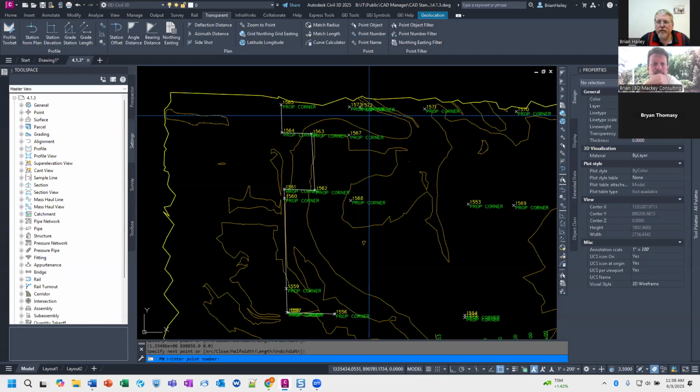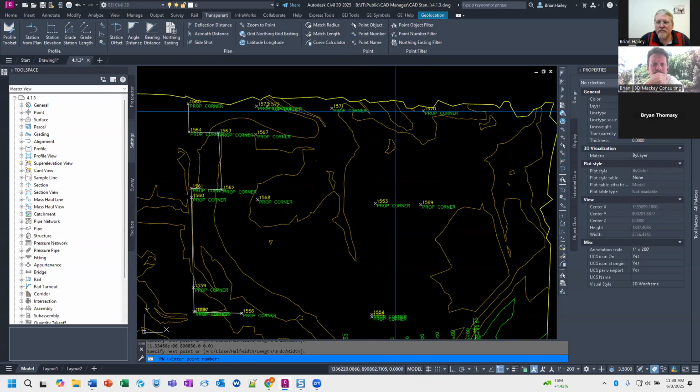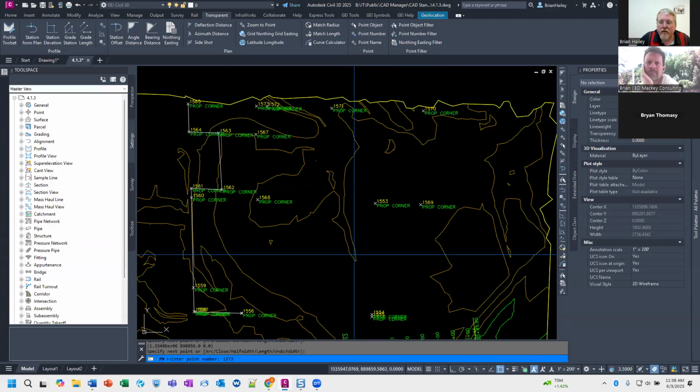Now I want to go 73, 72, 71, 70, 69. So I actually want to go backwards through the points. I'm still in the transparent command. It's asking me for the next point. So I can do 1573 through 1569. I'm going backwards through that point range. And it goes through and connects them for me.